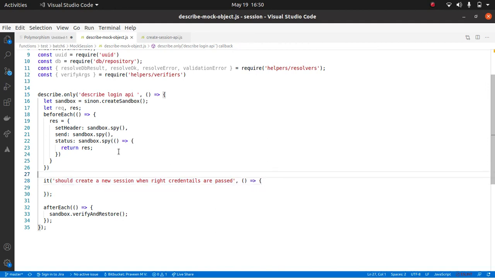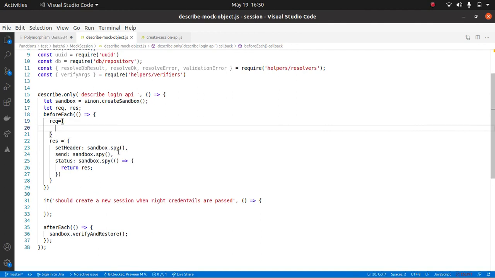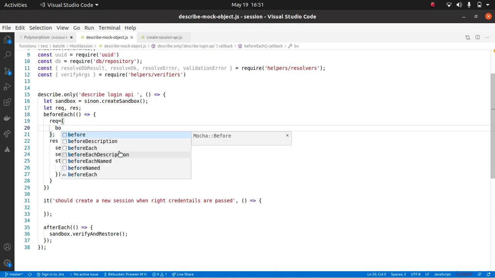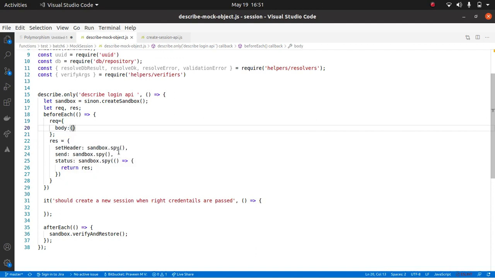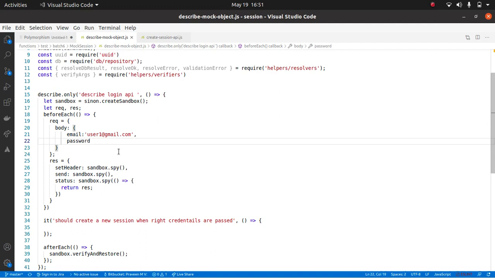Cool. So now let's pass some credentials over here. This is the actual response object. Now I'm going to create a request object. Request object is already there, I'm going to assign it. If you guys remember, in a request, if you want to get the post data, it is in the body. So I'm going to create a body, and what data am I going to pass? Email, user1@gmail.com. It doesn't matter because we are not going to hit the database itself, and the password will be password, for example.